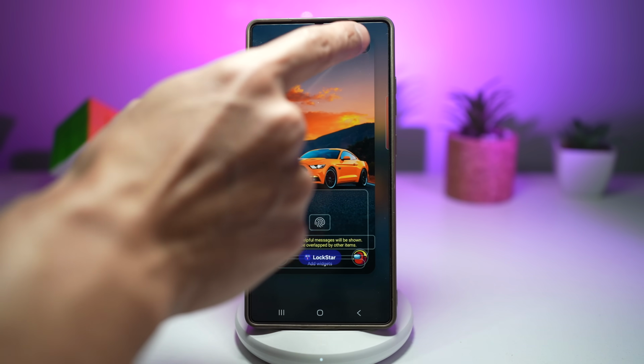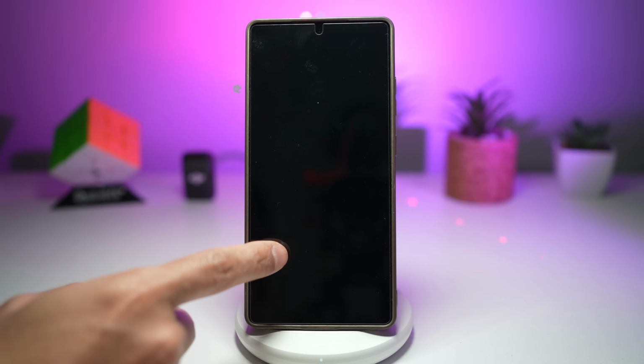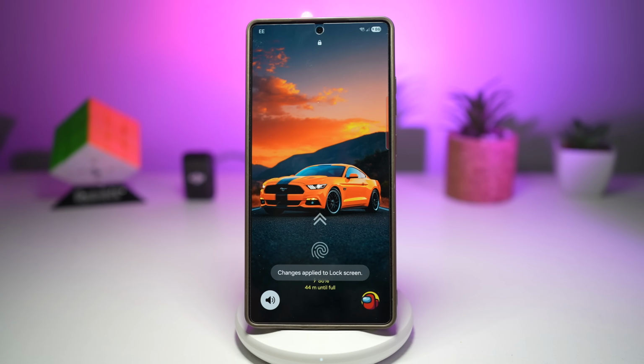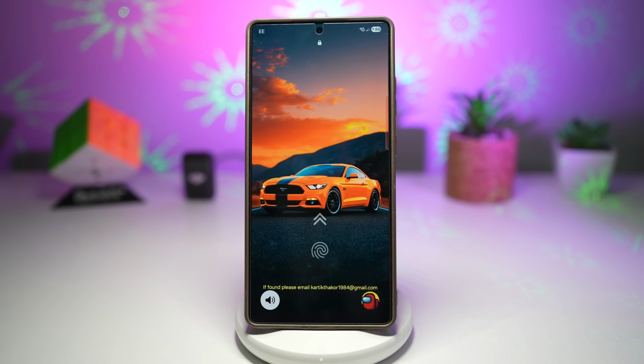So now when you press done, and then tap on home, press home again. As you can see, you have no clock on your lock screen. So you have a total design freedom. You can create lock screen setups that match minimalistic, abstract, aesthetic, or creative wallpaper themes.